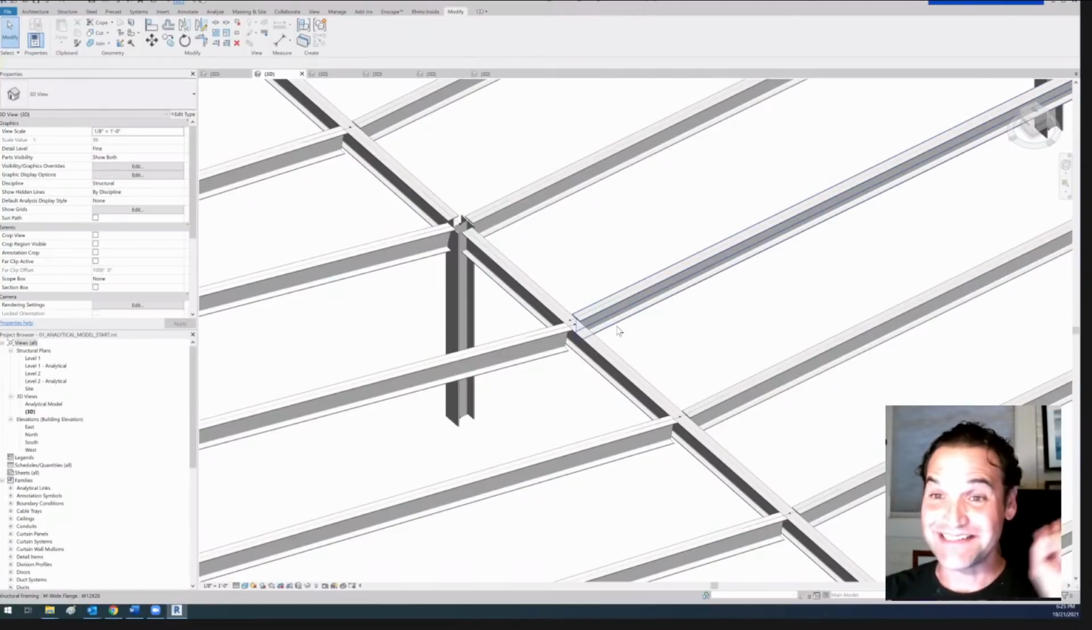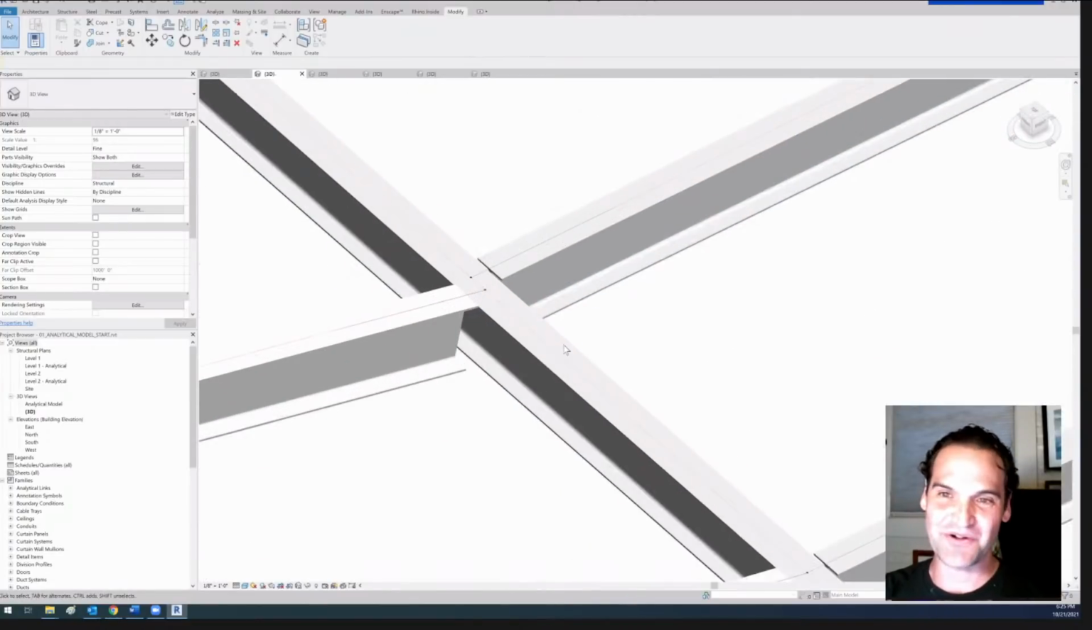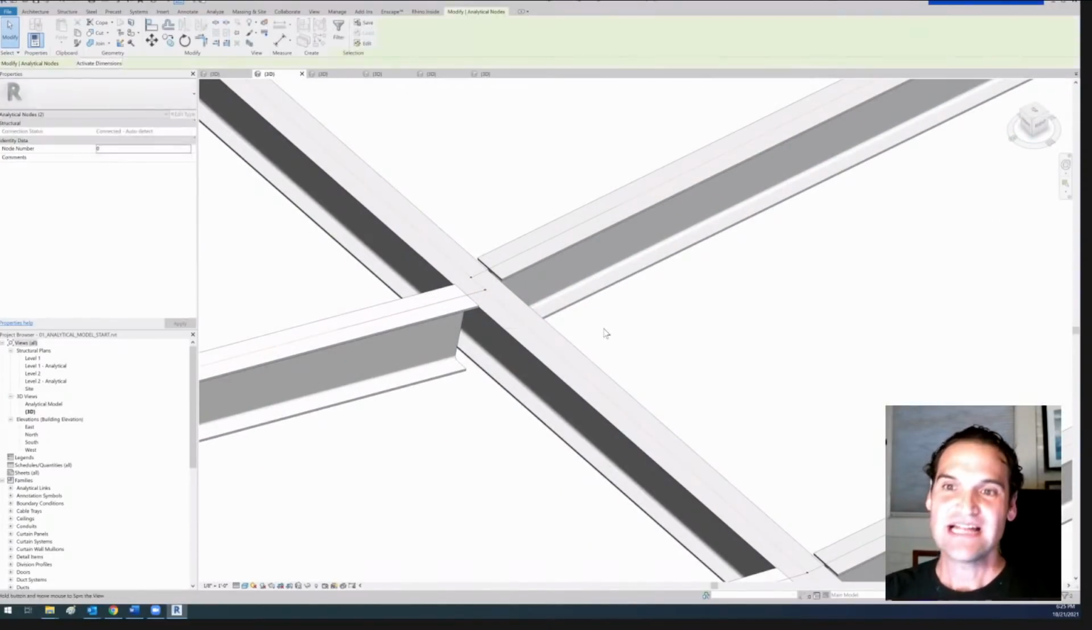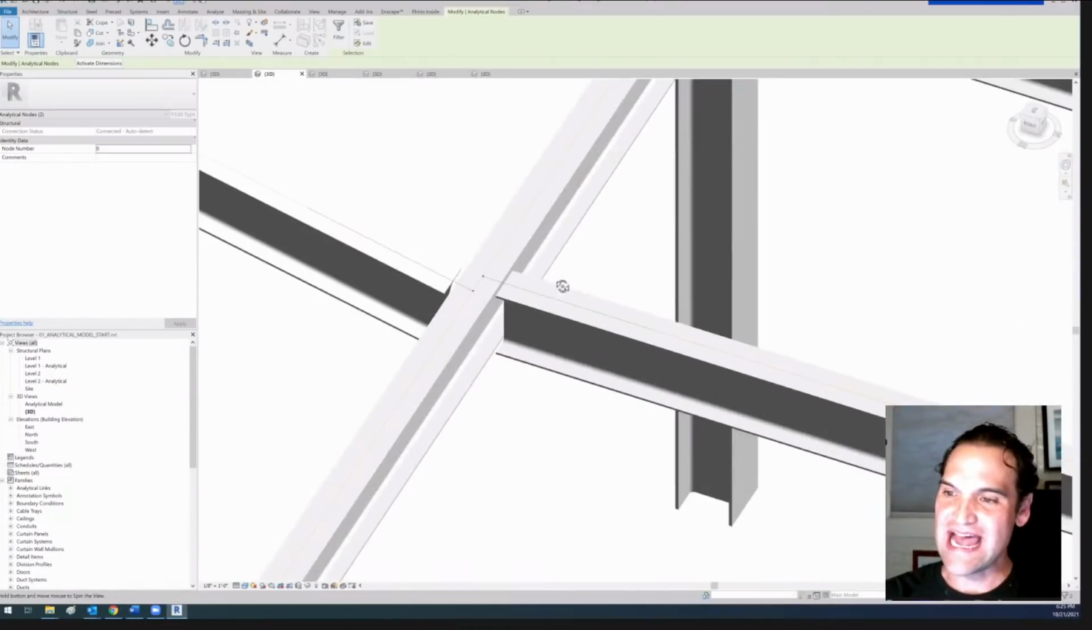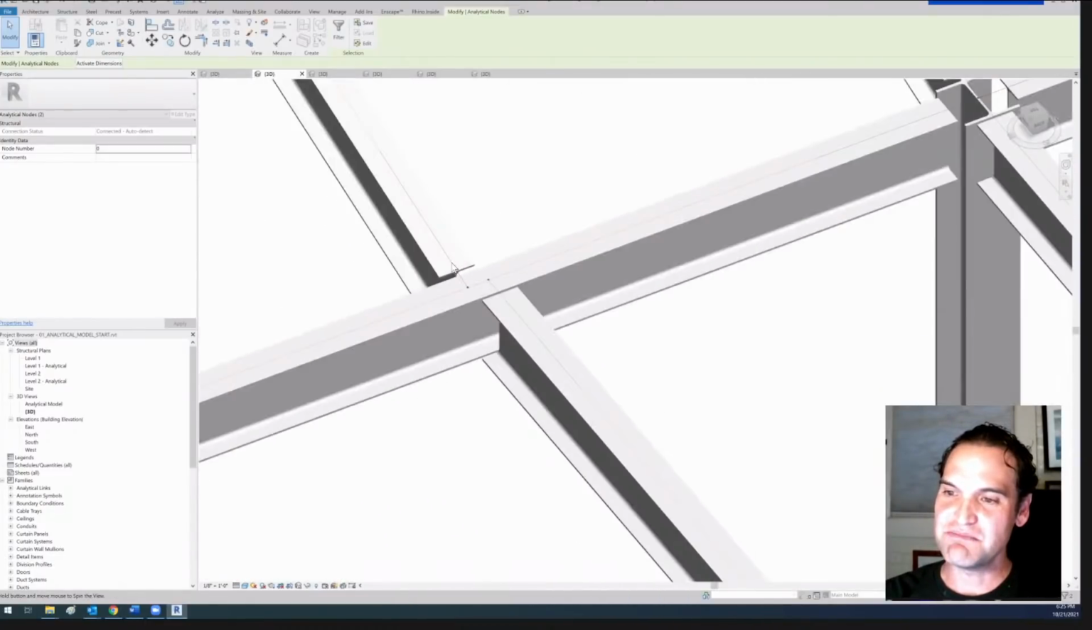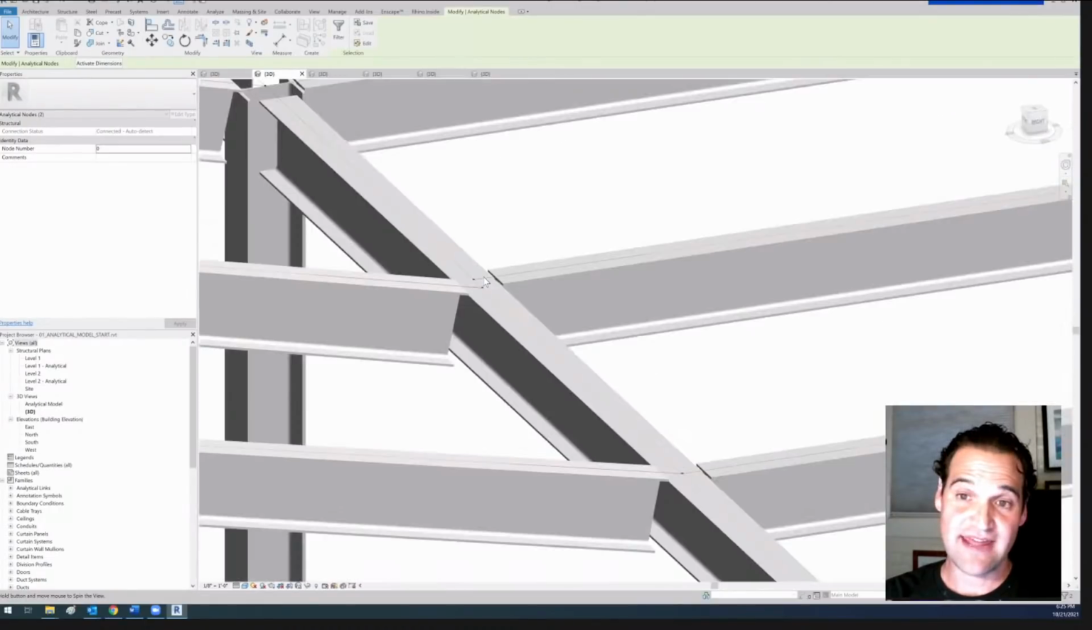Now, there's actually a lot more you can do with the analytical model, and people don't know this. Let's not have a conversation about structural analysis. Nothing to do with structural analysis. We can look at this again and you could say, okay, actually, I want to move this beam from here to there.